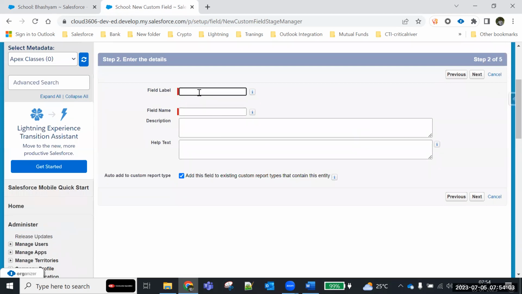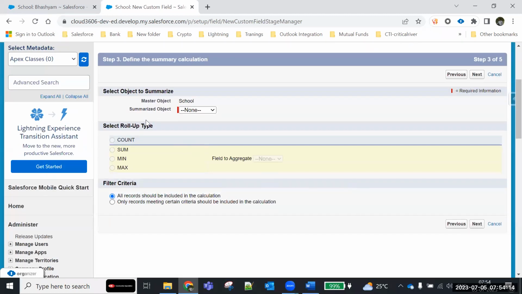Field label: number of admissions. Just give the name. Click next. Here, summarized object. Which object are we thinking of creating a roll-up summary on? What is the child object here? It will display all the child objects of school, basically. You need to decide which object you are planning. Now I'm planning to display the number of admissions, right? So I'll click on admissions here.